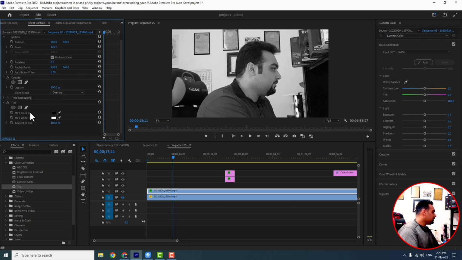So let me delete extra things. In here we have something like map black to and map white to and amount of tint. So if I decrease this amount of tint, you can see that my clip is going back to normal. If I increase this amount, it goes back to black and white, as I showed you. But here we have a good option.